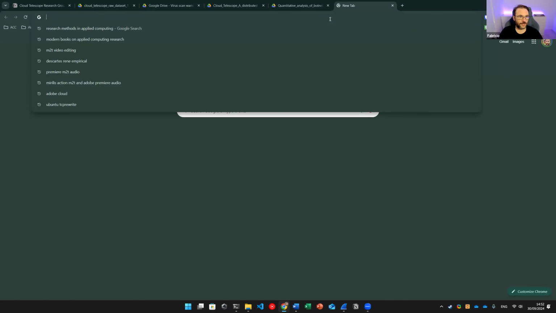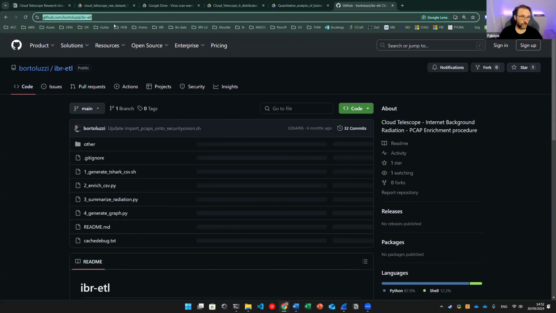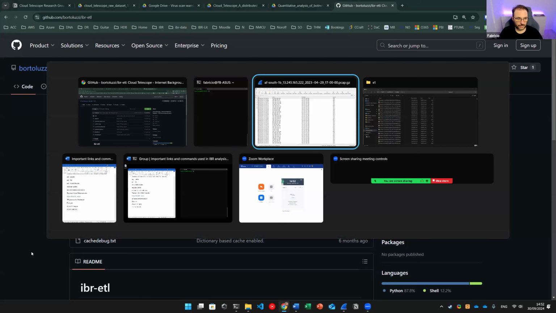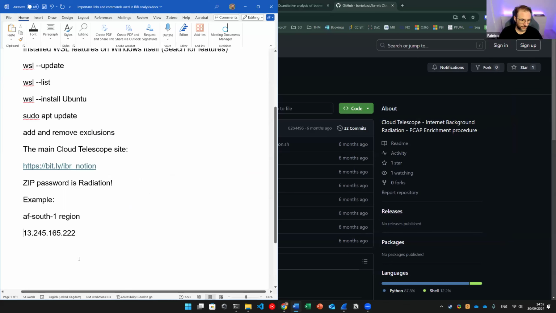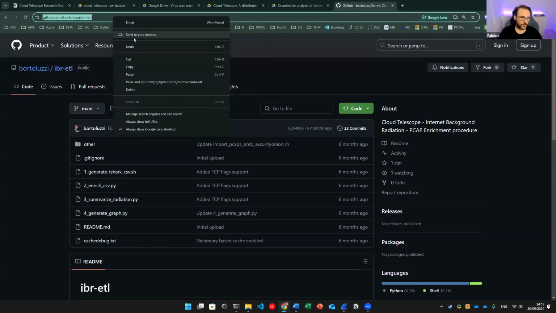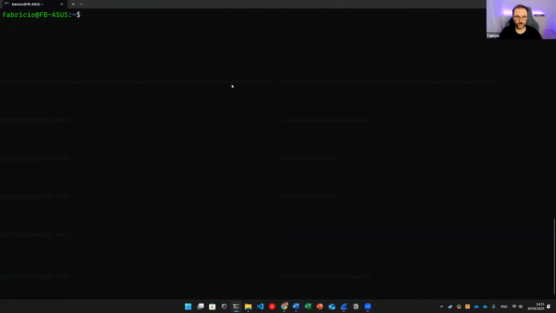In order to work with the ETL, I just have it here in my bookmarks. So you are going to fetch this ETL from GitHub, this enrichment procedure. Let me document it in the Word notes that we are taking. So that's the place where you should visit: github.com, my surname, IBR-ETL. But to make things easier, this is the command that you're going to run. You're going to copy it. You're going to open the Windows terminal here. Let me go full screen. And then you will issue the following command.